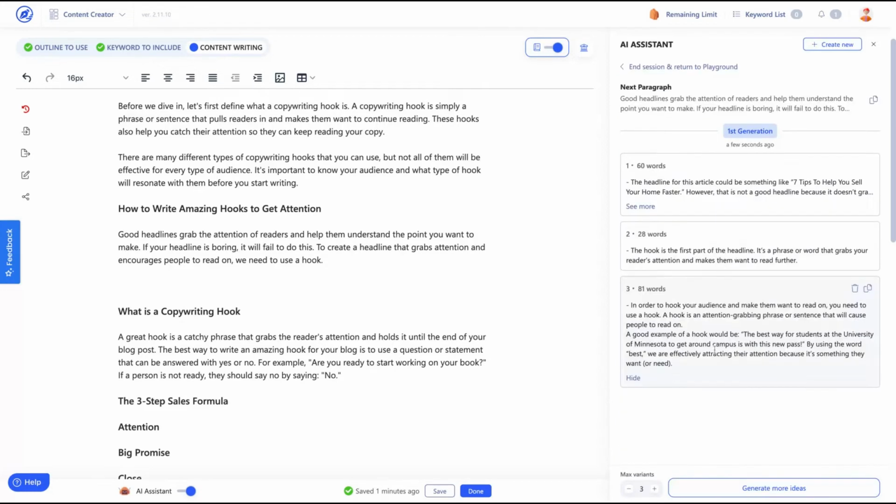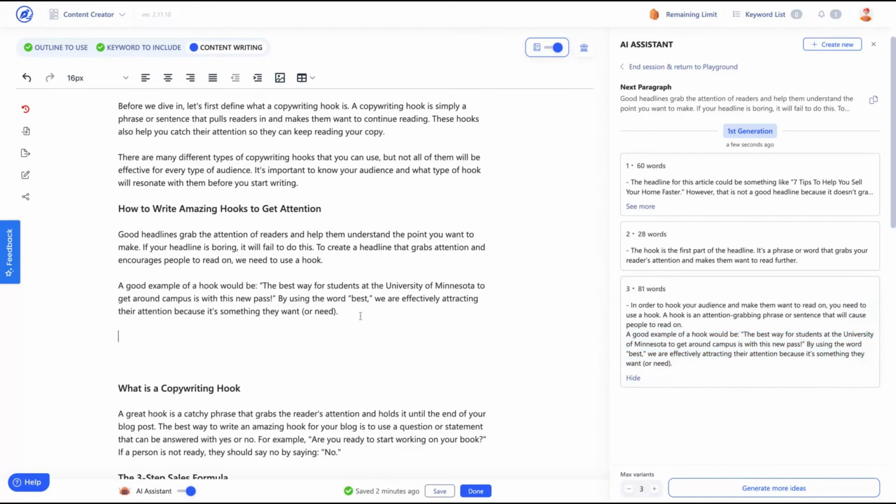So let's generate. In order to hook your audience and make them want to read on, you need to use a hook. A hook is an attention-grabbing phrase or sentence that will cause people to read on. So they just repeated the paragraph. A good example of a hook would be: the best way for students at the University of Minnesota to get around campus is with this new pass. By using the word pass, we are effectively attracting attention because it's something they want or need. This example is good, so we can use that, but not the first one, okay?